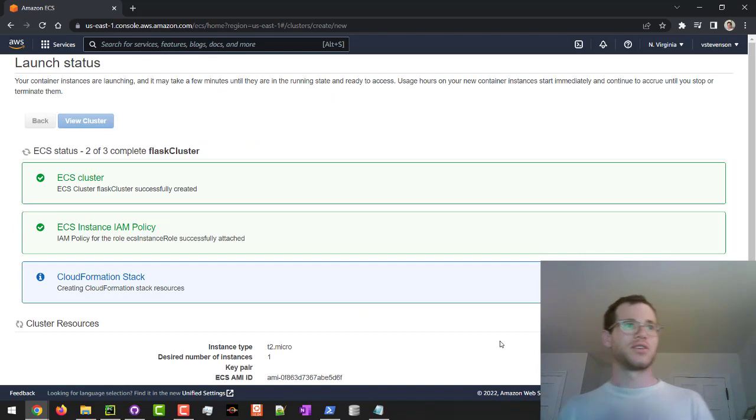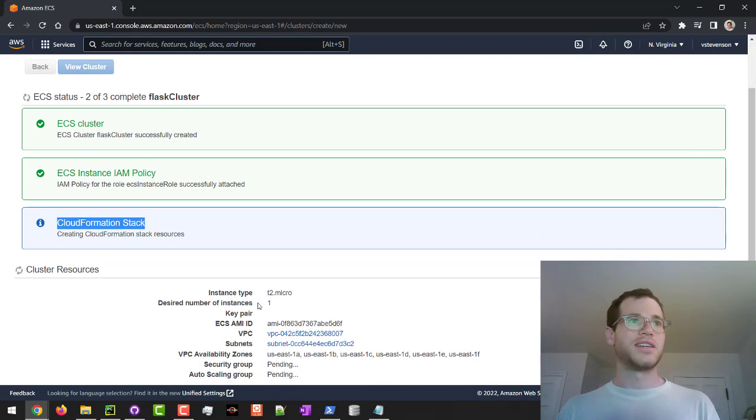And so right now, basically what's happening is they're using CloudFormation in the backend to spin up the resources that are going to be needed for hosting our actual Docker containers. And so this part can take a few moments, so I'm going to give this a little bit of time and then we'll come back to it once it's done.